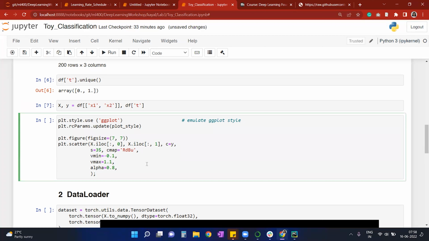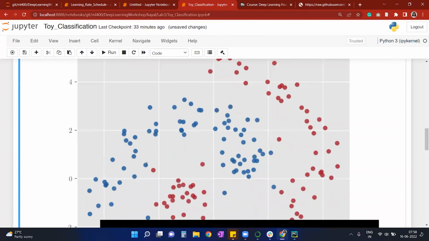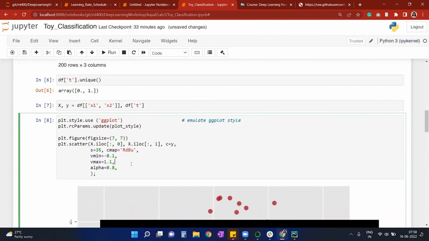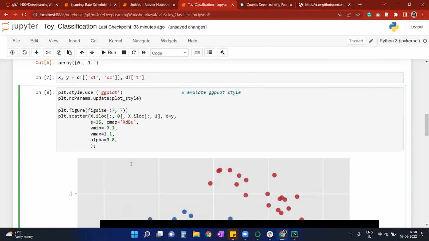So let me plot this data and see how it looks. Okay, is this cell running for you properly? I see the graph, fine.